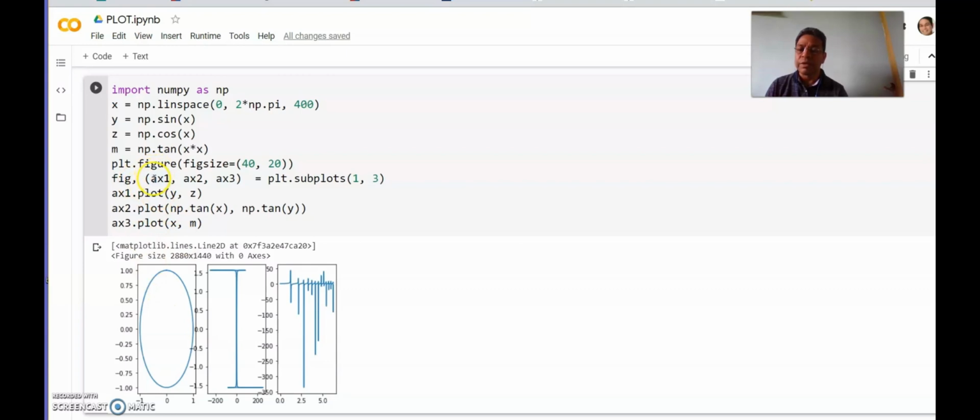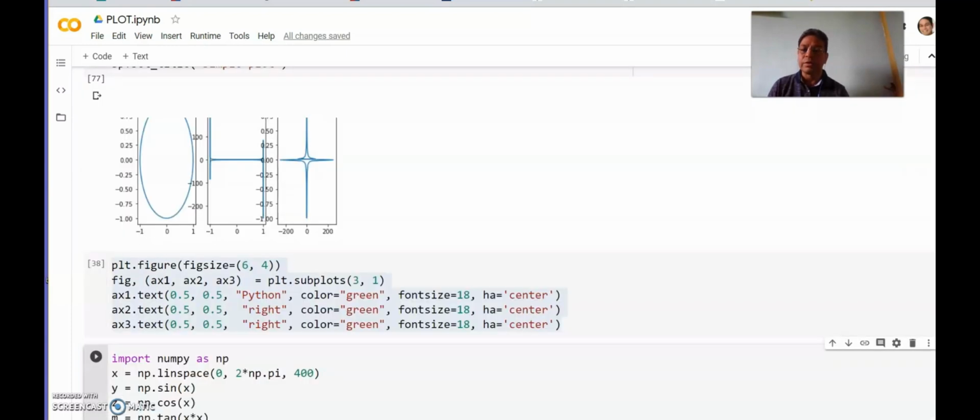In the figure I want 1, 2, 3, that is ax1, ax2, ax3. In earlier case we have written sp1, sp2, sp3. What is ax1? ax1 is a plot between y and z. ax2 is a plot between tan of x and tan of y. Similarly, ax3 is a plot between x and m, like this. So this way we can create a subplot. We can create subplot of 2 rows, 2 column. So it will be a horizontal subplot, and in that case we will have to provide one more argument here for horizontal row and horizontal column.